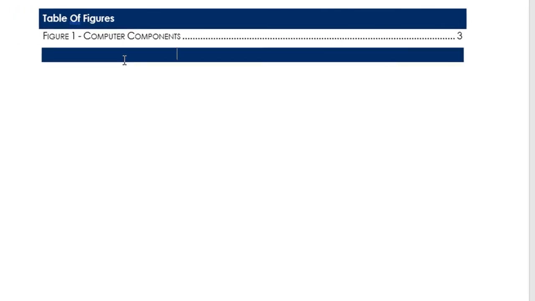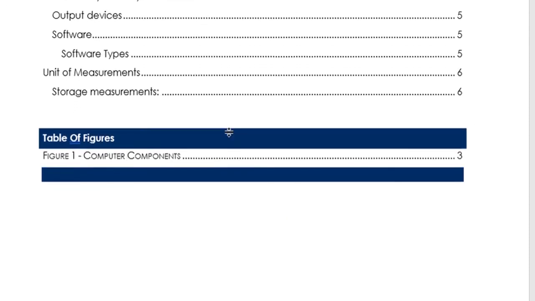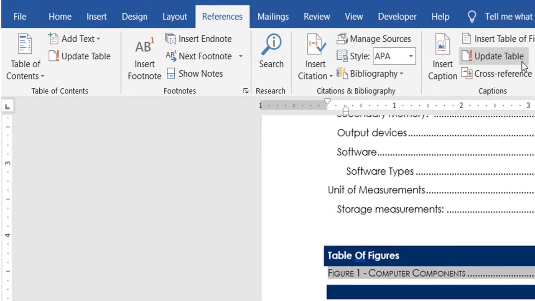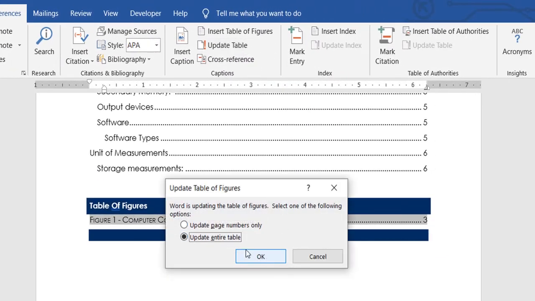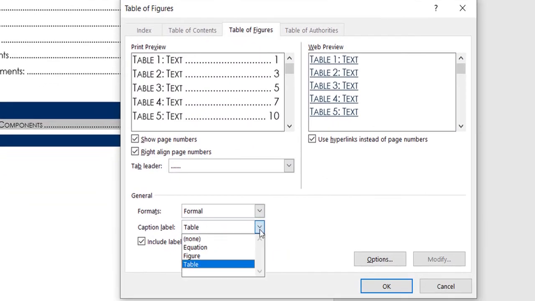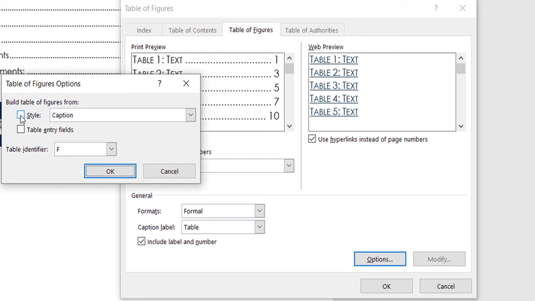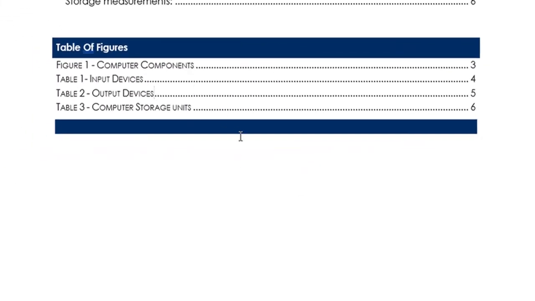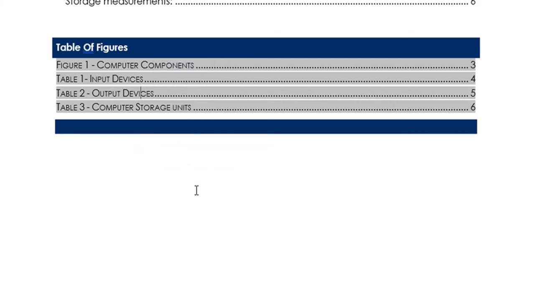So it has created the table of figures. And there's one more thing that I need to do, which is just to update the table of figures, and over here I have a table of tables, and presto. So I have selected figures first, then I selected tables. Now I have both in my table of figures and tables.